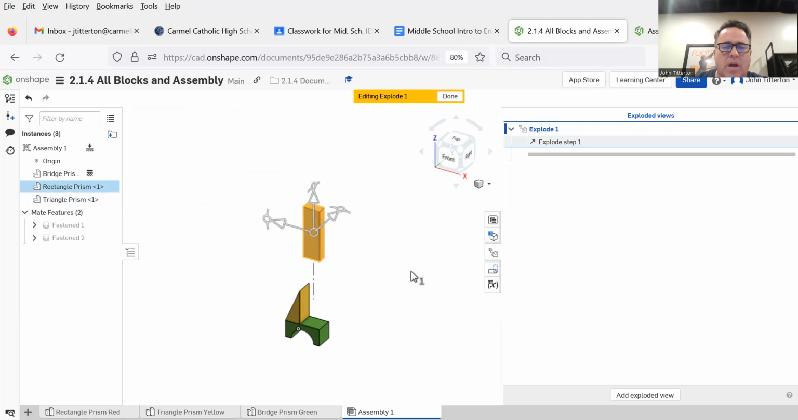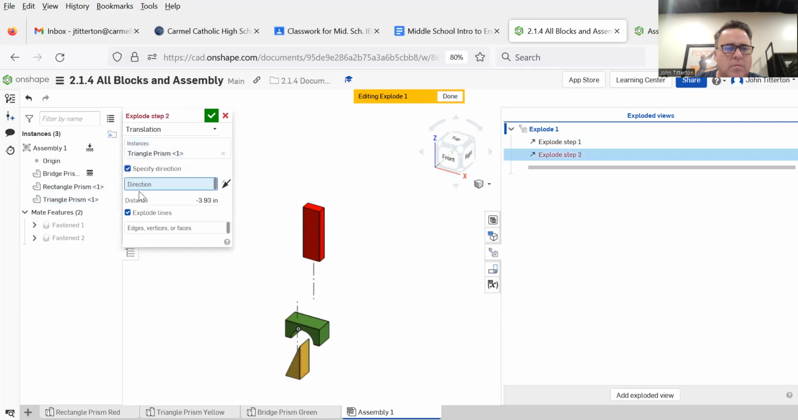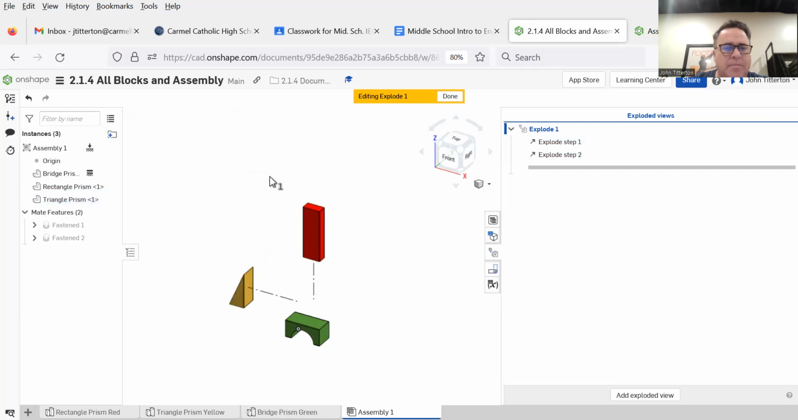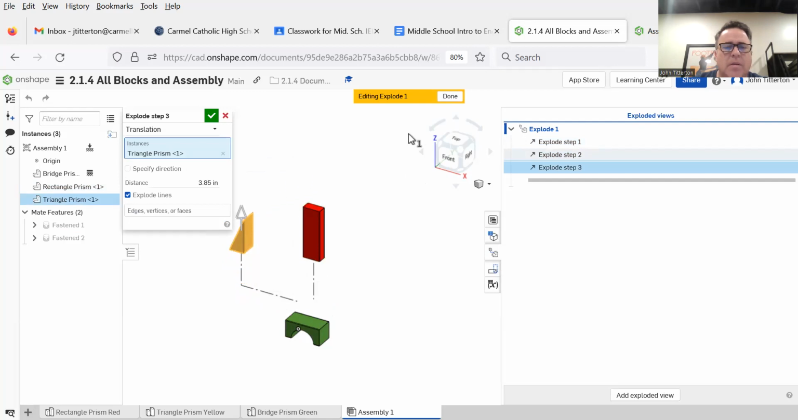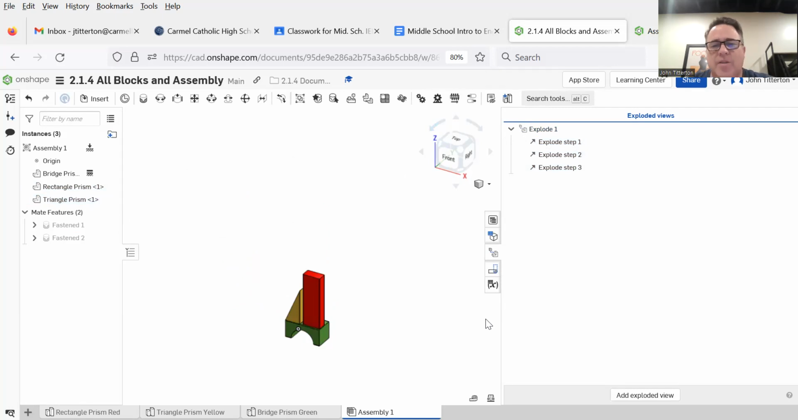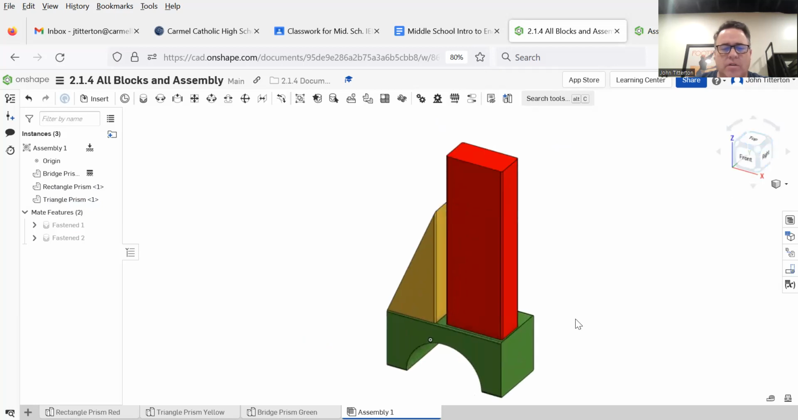Check. And then let's click on the yellow piece. Go out and up a little bit. Why is it not giving me the option to go up? Interesting. Well, I'm fine with that. And now it gives it to me. And let's say check. Done. So I have saved an exploded view. Close it off. I always like to make things easy to see.